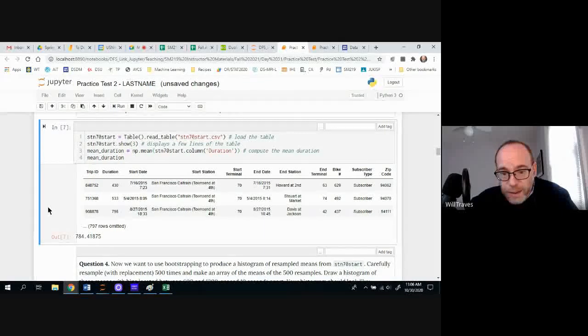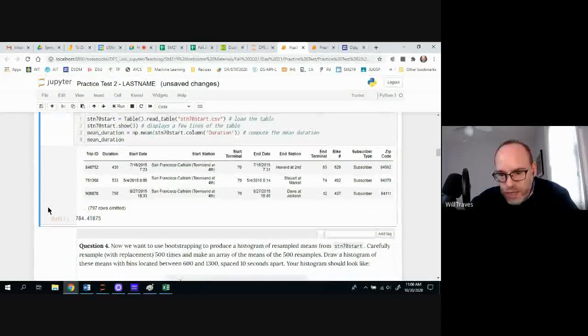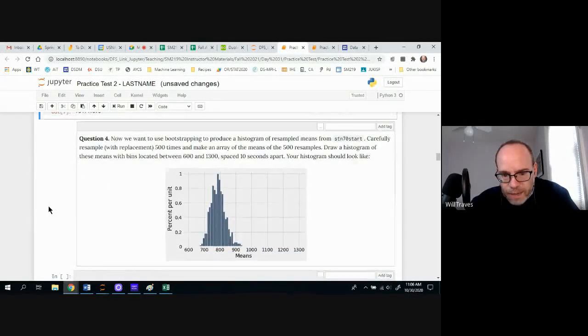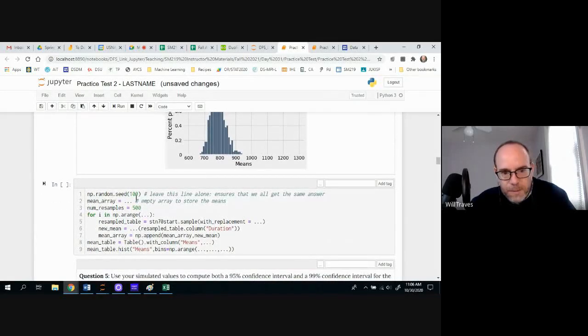We're going to resample the table with replacement, which means that some of these trips will get picked multiple times and other trips won't get picked at all for our new table. But the new table will also have 800 rows, and then we'll compute the mean duration for that new table, right? We'll do that operation 500 times and look at the array of means, and then we should be able to make a table of means and then plot this histogram of the 500 means.